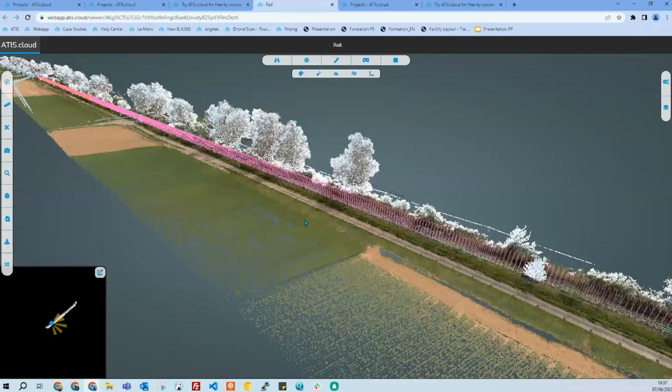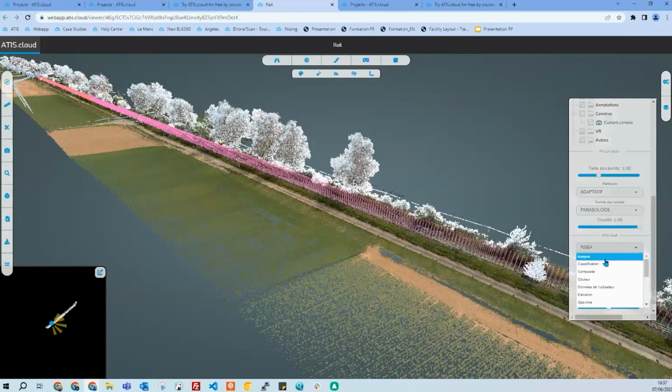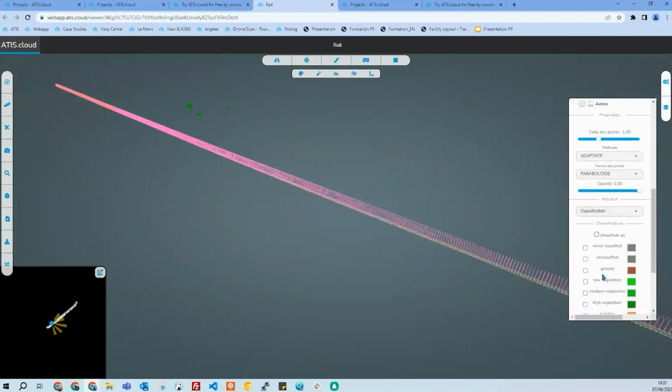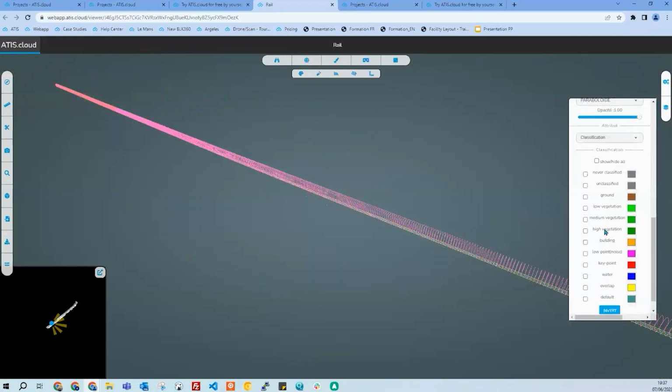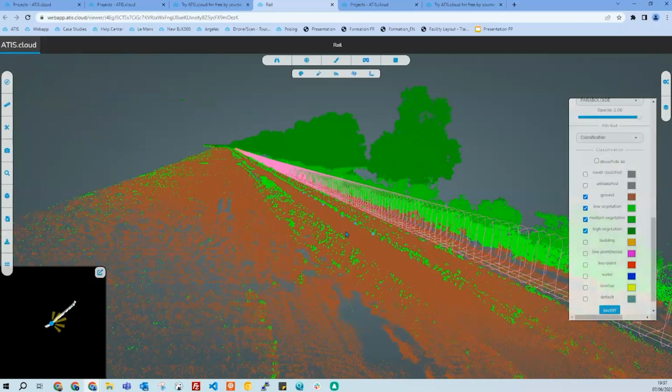For those that have this kind of project, if their data is classified, they can use the classification. In my case, this project is classified, so let me display the classification. What is interesting with classification is that you can tell the viewer what you want to view. For example, if you have power lines or other objects that you're searching for. In my case, I'm just displaying the ground, low vegetation, medium vegetation, and high vegetation, so you can really concentrate on the part that you're working on. That's great.